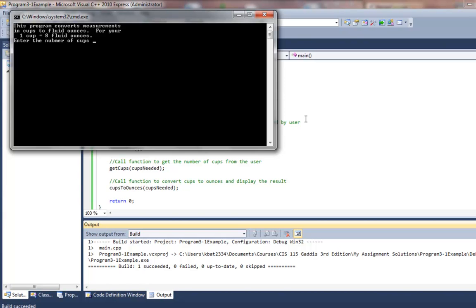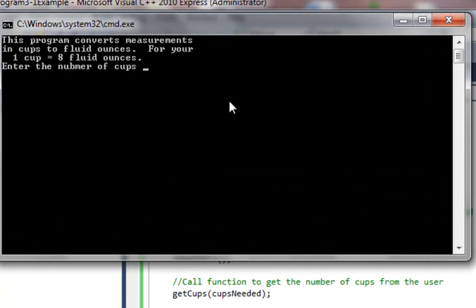Okay, looks like we had success this time. So this program converts measurements in cups to fluid ounces. Ooh, I think I missed something here. For your reference, the formula is. I actually missed a line of code, so I'm going to need to go back and put that in. But 1 cup equals 8 fluid ounces.